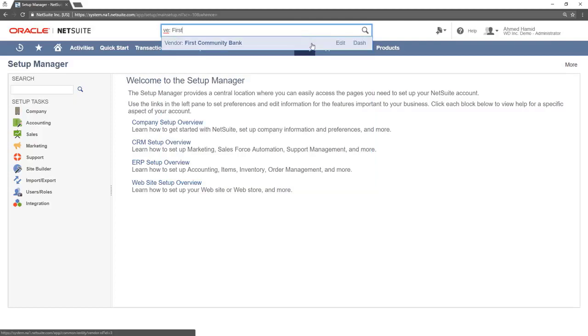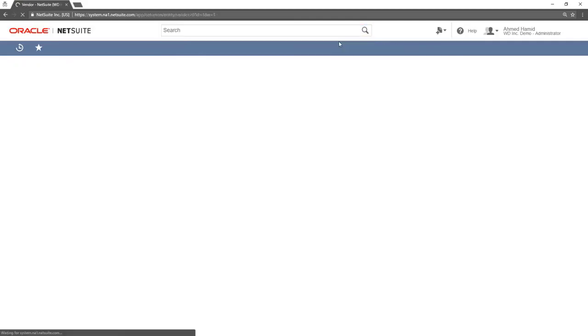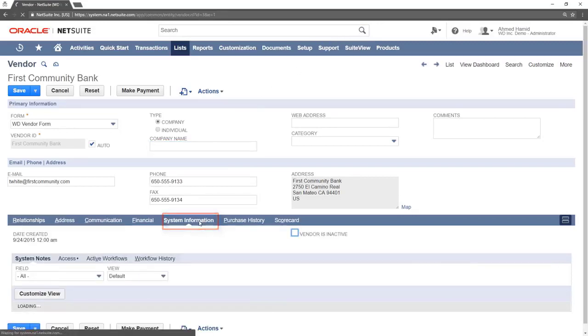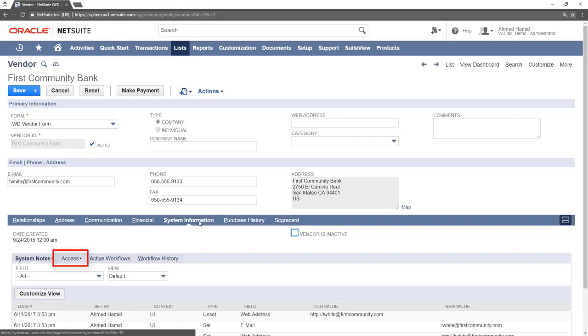Enter the vendor record in edit mode. In the vendor record, click the System Information tab. Then click the Access tab.